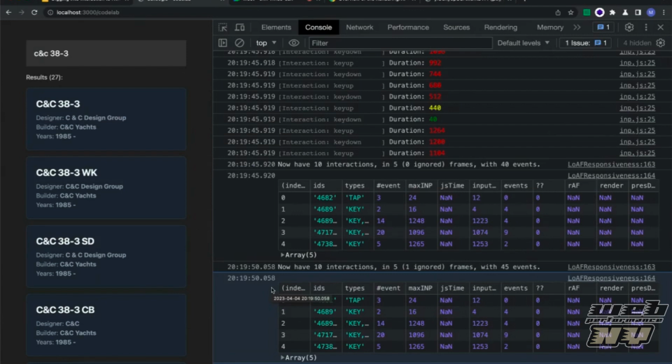This is called long animation frames. That's the key name, but it's part of the Long Tasks API. It's probably just going to be an evolution of Long Tasks, which is a public web platform feature.